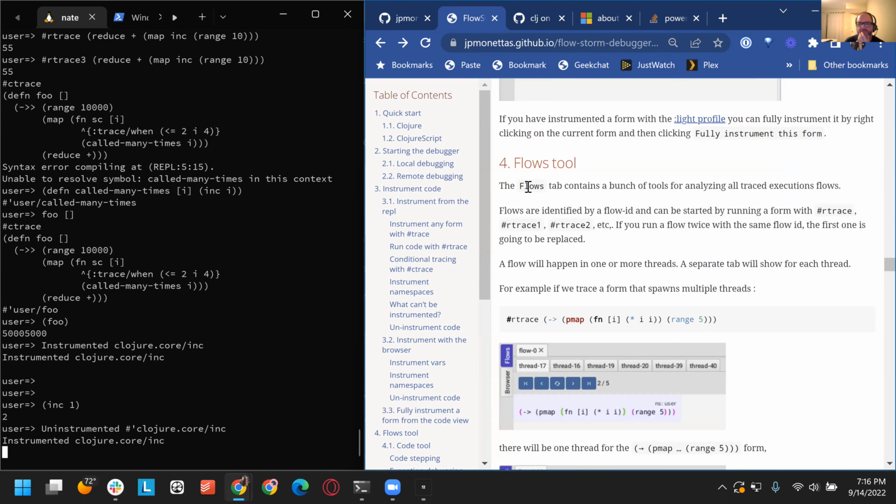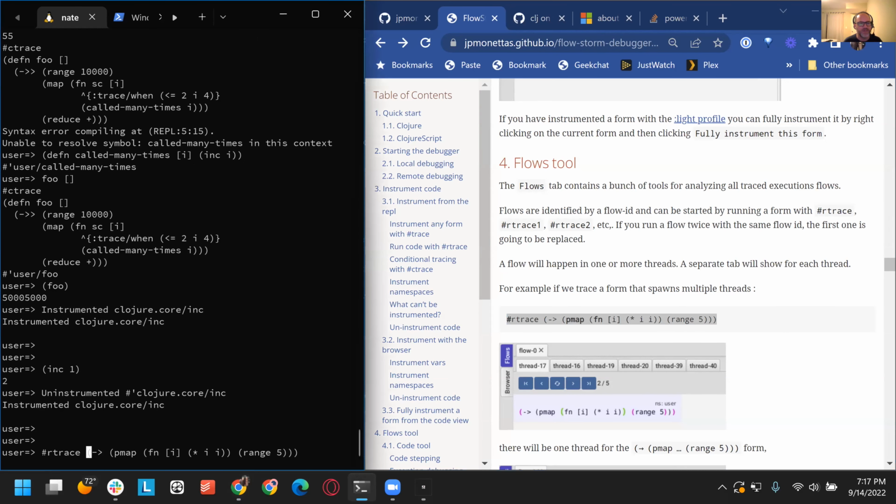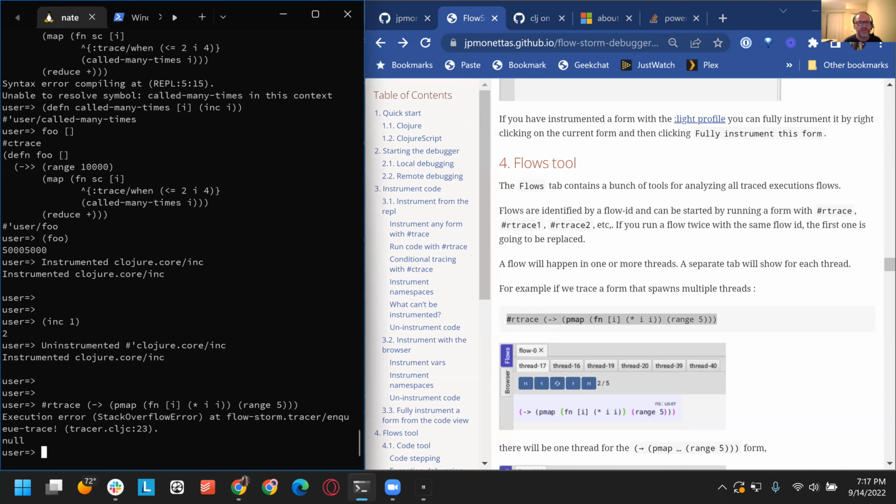Flows tool. The flows tab contains a bunch of tools for analyzing all traced execution flows. Flows are identified by a flow ID and can be run. You start by running a form with rtrace in those. If you run a flow with the same ID, the first one is going to be replaced. A flow can happen in one or more threads. A separate tab will be shown for each thread. Oh, whoa. Yeah, there's the good stuff. Oop, Stack Overflow.